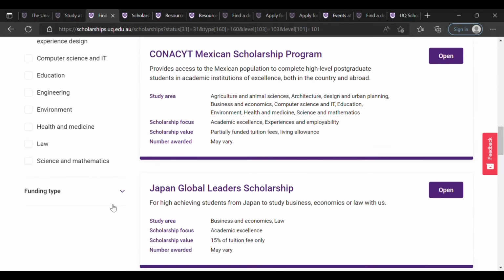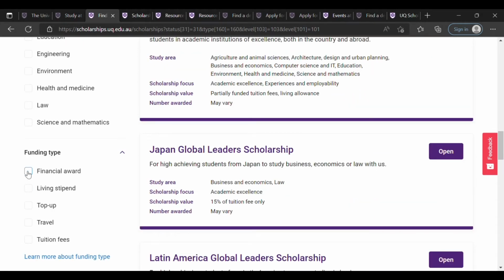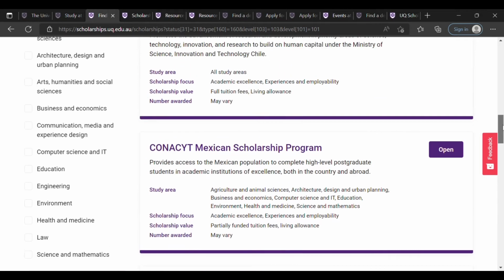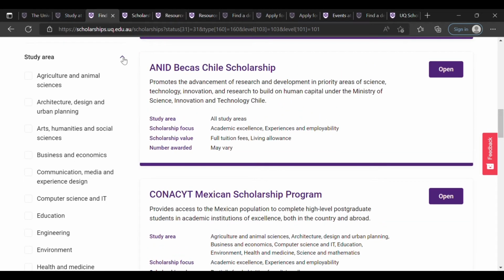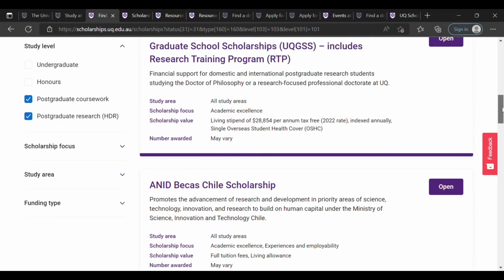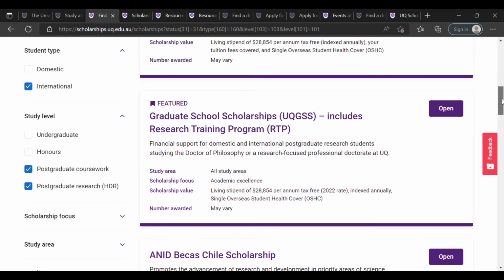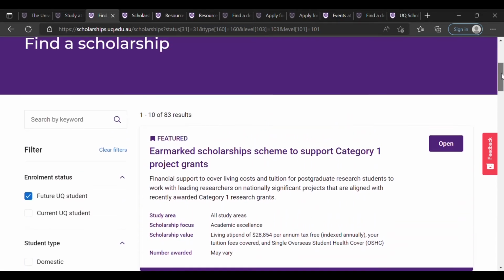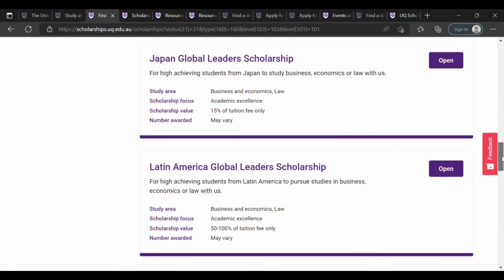Or if you want specific funding types, so you're like, okay, it has to be tuition fees, travel, top-up living stipend, so you can literally filter based on that. So I really like their filter options at this institution. So let's filter based on postgraduate coursework and research, and here's the results that we can see.